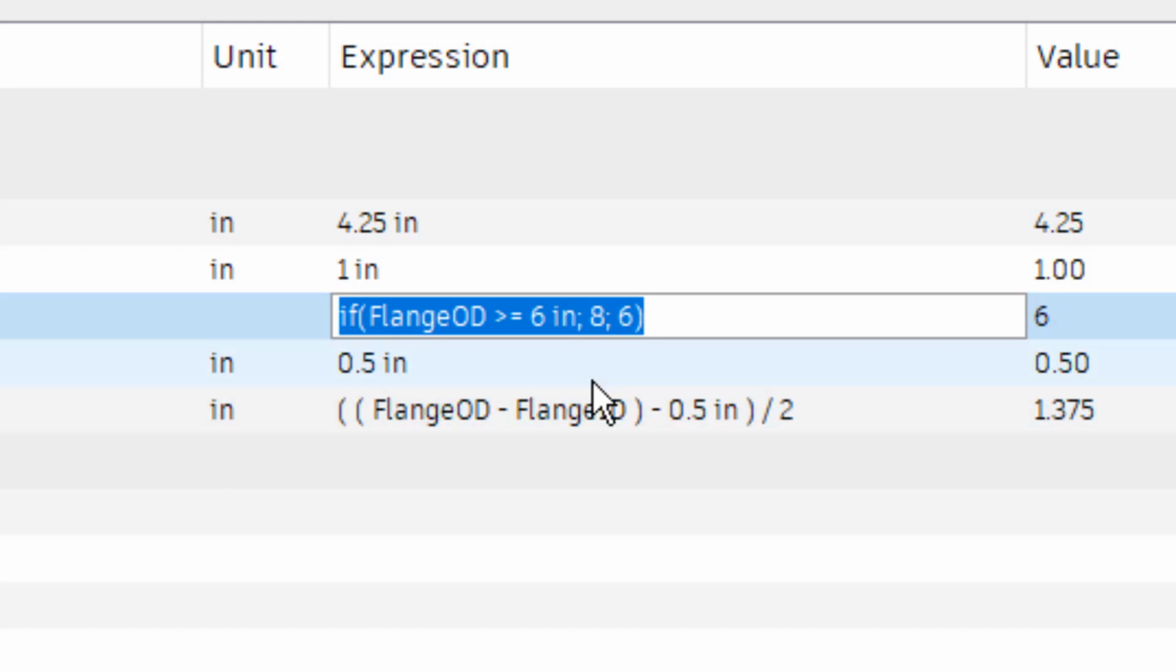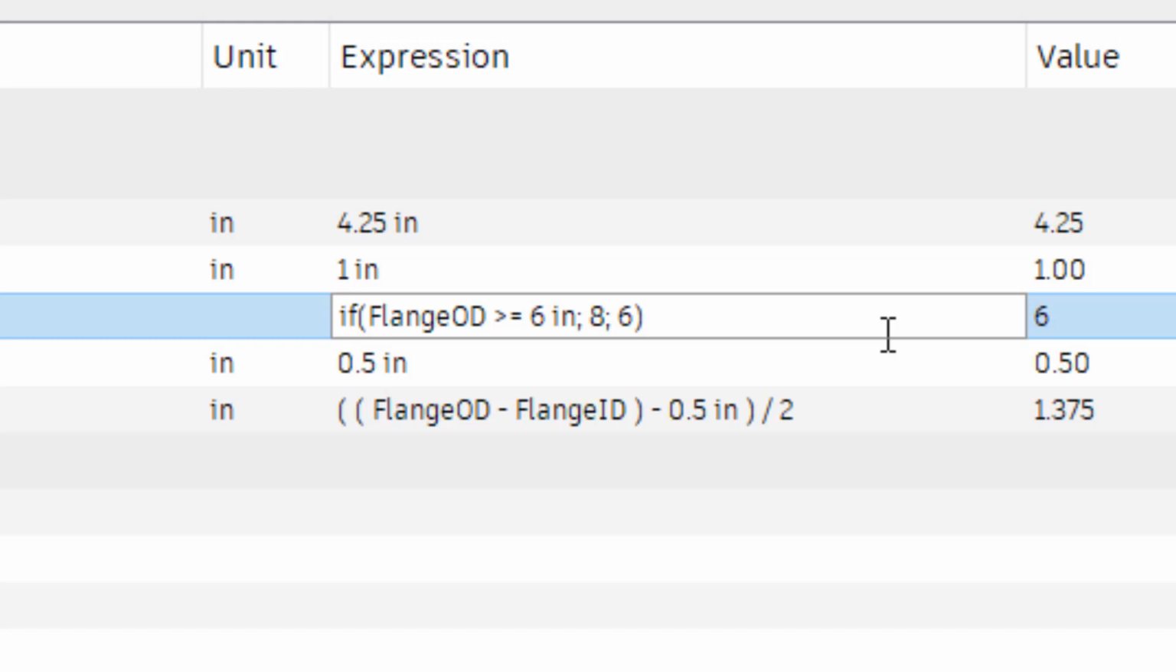So if we want to dive into a nested if statement, we need to add a couple of additional brackets, and we need to be very careful where each piece of that puzzle is. So in our statement, if the flange OD is greater than or equal to 6 inches, we have 8 instances, or else it's going to be 6. But what about a condition that is lower than 5? Let's say that we wanted to add another if statement here. So after we get past our true condition, 8, we want to replace our false condition with another if statement.